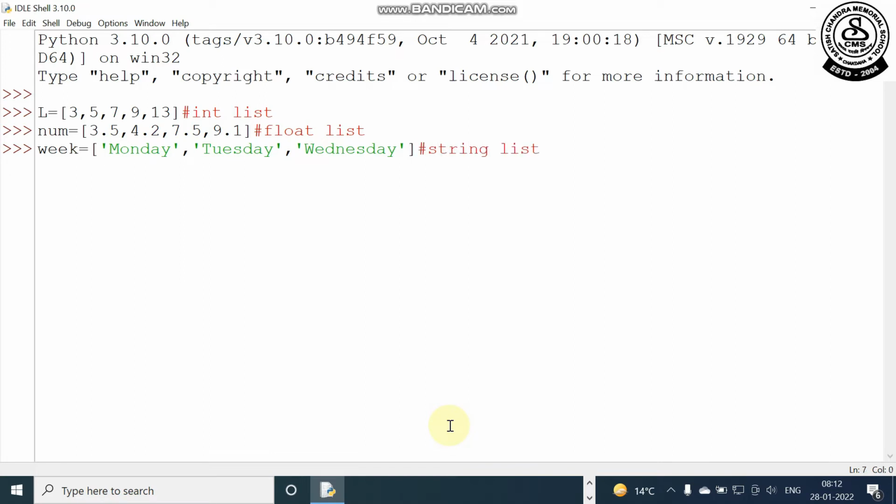Please remember this. Another thing we can declare, suppose we are writing alpha. Alpha is a list where we are keeping some alphabets like this. So you can see easily that we are keeping some alphabets here. So it is also a string, or we can say a character list. So this is also a list.